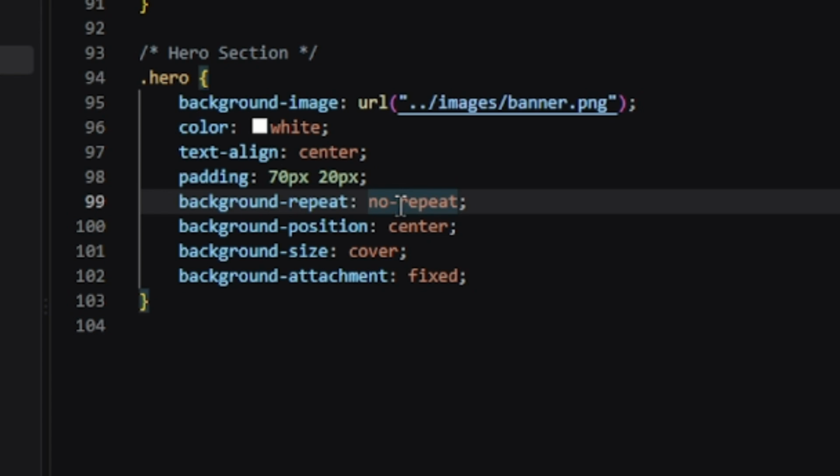Mistake three: using a very small image. Small images often become blurry when stretched. Choose high quality images for hero sections. Mistake four: expecting background attachment fixed to work the same on every mobile browser. Some mobile browsers limit or ignore these properties to improve performance.